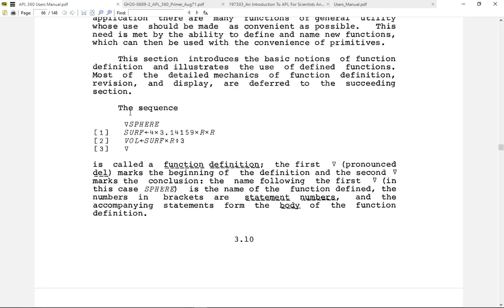So this is a basic definition for computing a couple properties of a sphere. The function definition opens with the del symbol, which is shift of the letter G, and then the name of the function here is sphere. This function does not take in any arguments, and it does not produce any values. So this is just essentially using the name sphere to define some code that will be executed in a straight line manner.